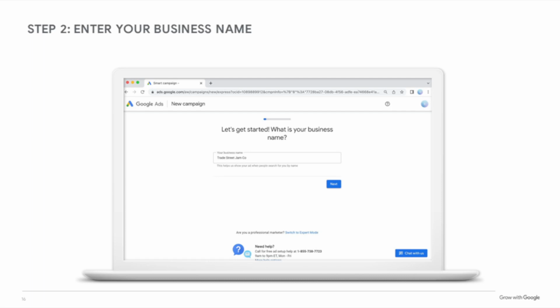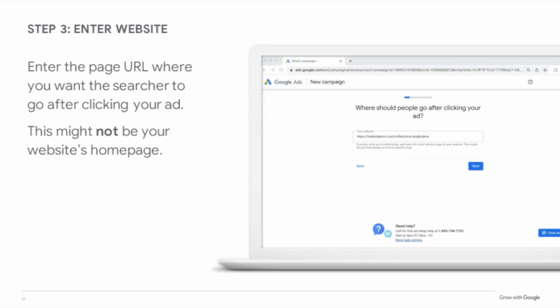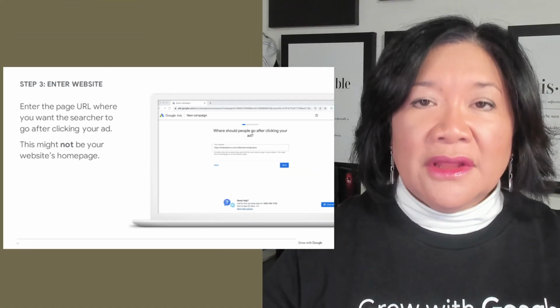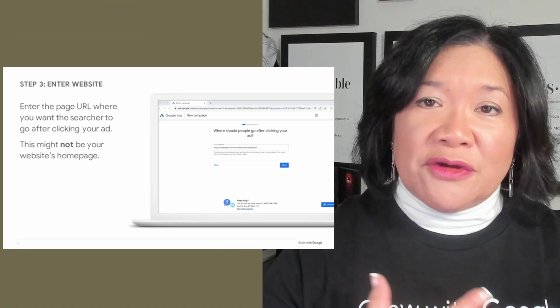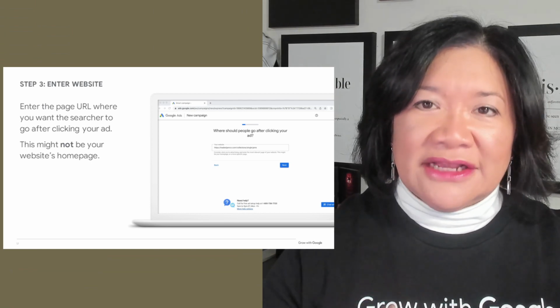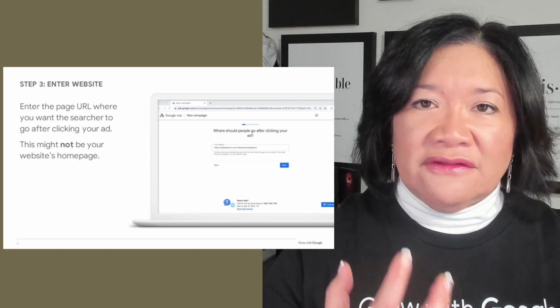You'll enter your business name. Put in the business name that you actually have that people know you for. Okay. After you do that, the next step is to enter your website. Now, here's the thing. You can enter your website here, but if you're creating an ad, think about where you want people to go when they click on that ad. What experience do you want for them?